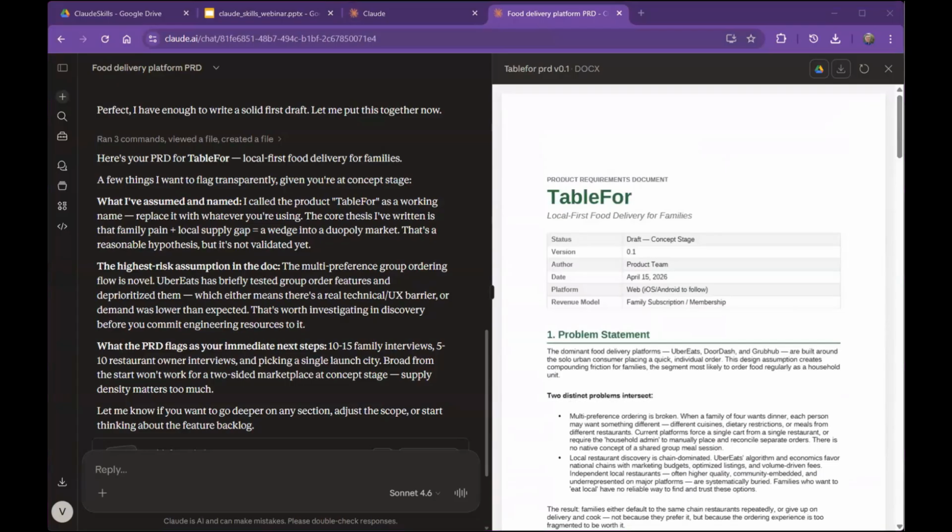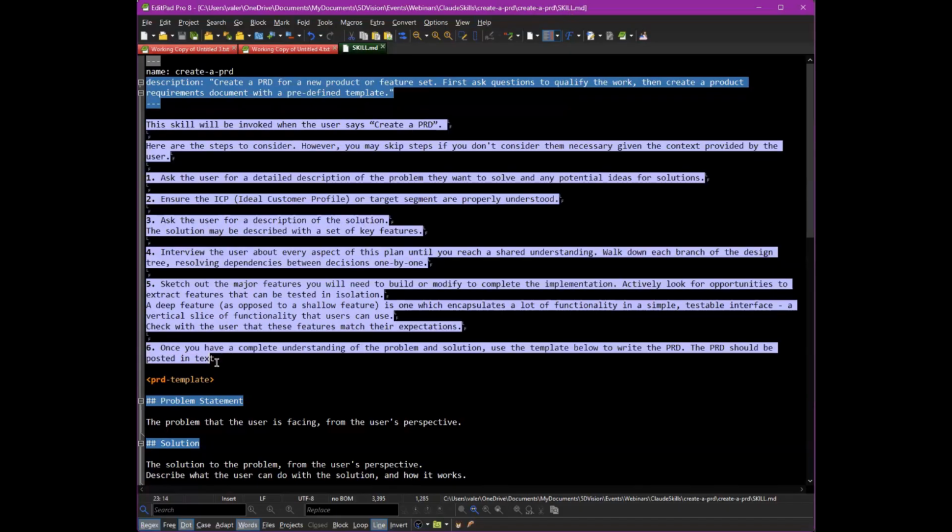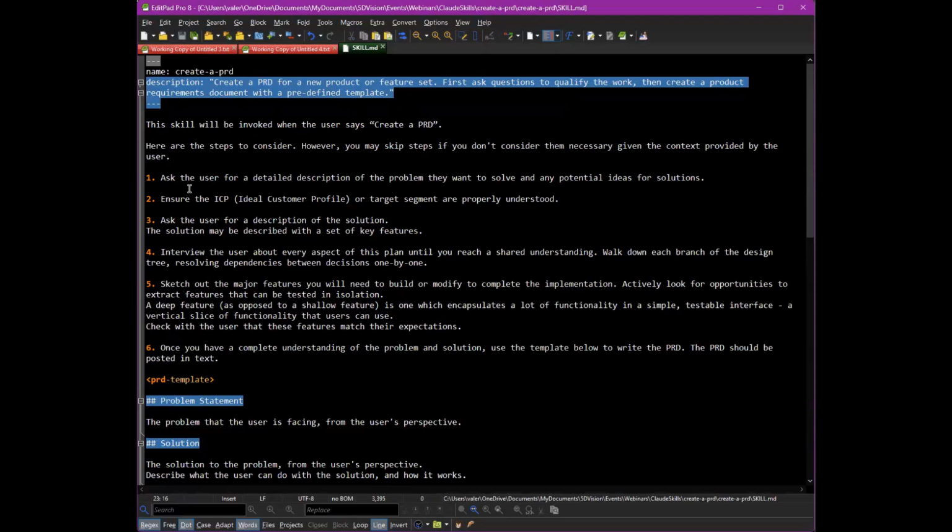So let me change my share screen here, because I'm going to share another screen. Here we go. I opened the create a PRD skill, the skill.md file, and you can see the structure here. The top two lines are always there. This is pretty standard. The first one is the name of the skill, and the second one is the description. You can edit this inside Claude, or you can edit that manually using an editor like this one. Then here are the instructions to Claude. In fact, I'm giving it 6 instructions.